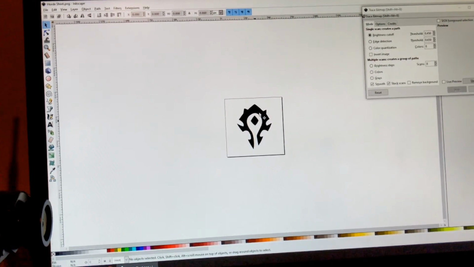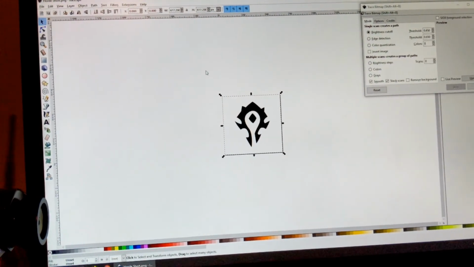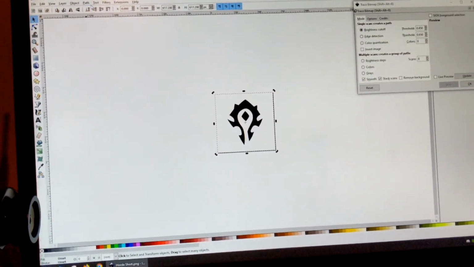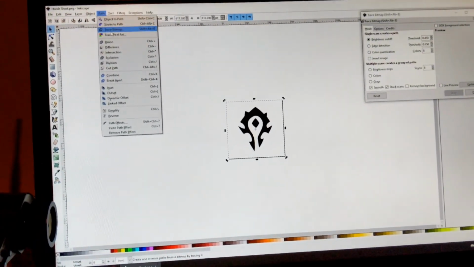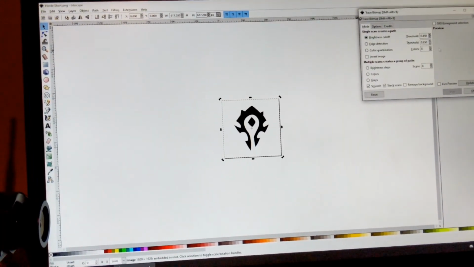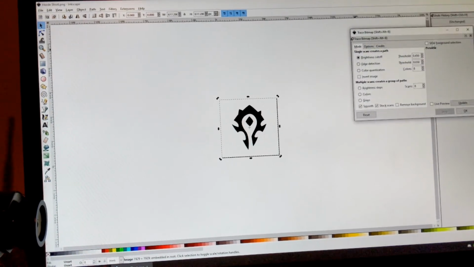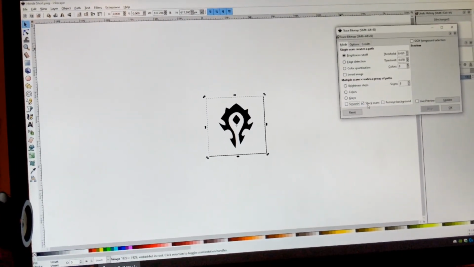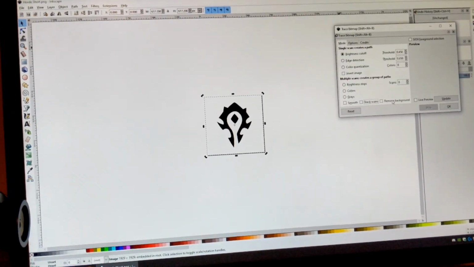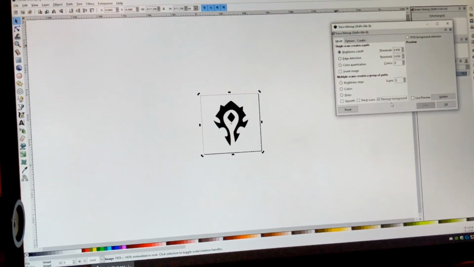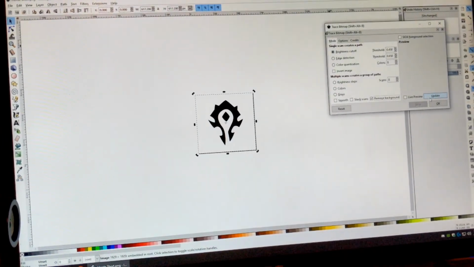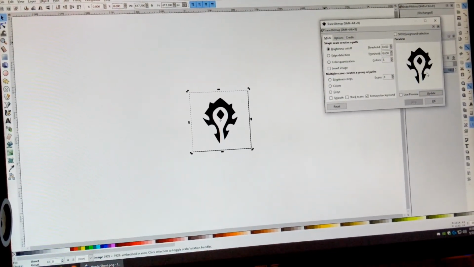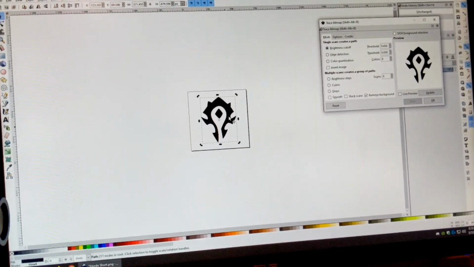Okay, so first thing we do is make sure you're on the little arrow here. You're just gonna select your object. Then you're gonna go to Path, then Trace Bitmap. That should open this little window if it's not already open. You're not going to smooth it because we don't want it smooth. We want the detail. We're not gonna stack scans because there's only one picture. And remove background because, if you have a background, it'll take it out. Click Update. Looks good. Hit OK.